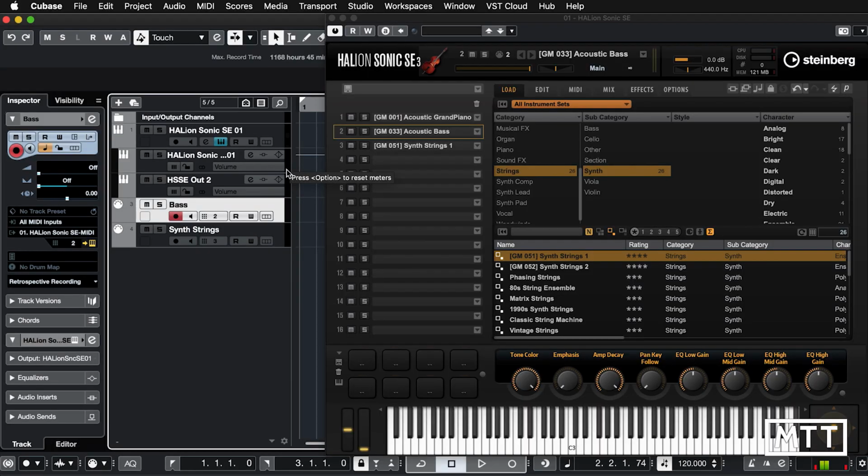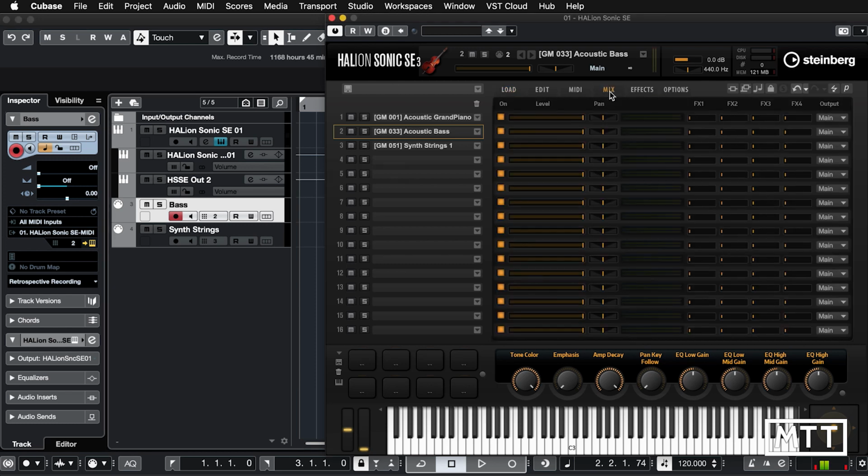Now, with all of these things, the change is made inside the synth. So in the case of Halion Sonic, it's on mix. So I'm going to click the mix page, and it's the output column here. We've got all of these at the moment set to main. So we want to change our acoustic bass, which is on number 2.